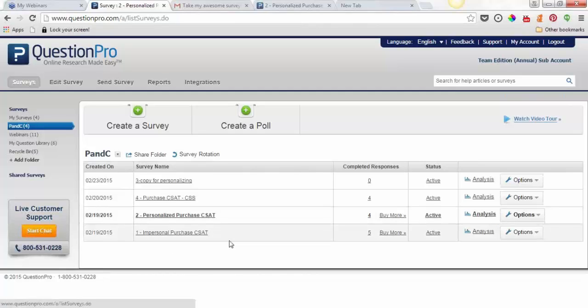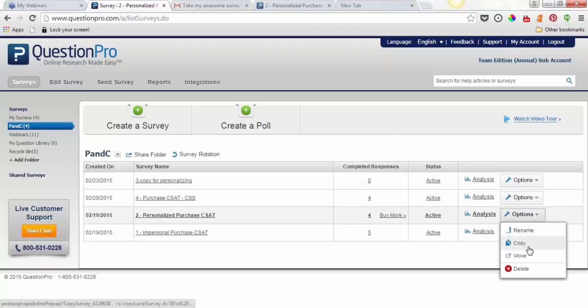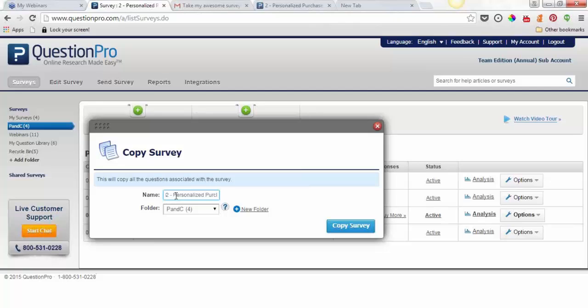All right. So we did our personalization. Now it's time to customize this thing, putting on our final touches. So let me show you how you copy a survey in QuestionPro to do that. First thing you do is you go to Options, then you go Copy, you put in the name, and then you can select a folder. If you have multiple folders, you can add a new folder, but you'll see it's that easy.